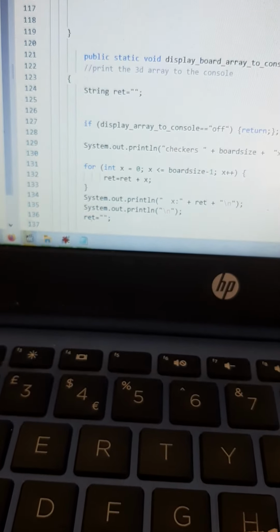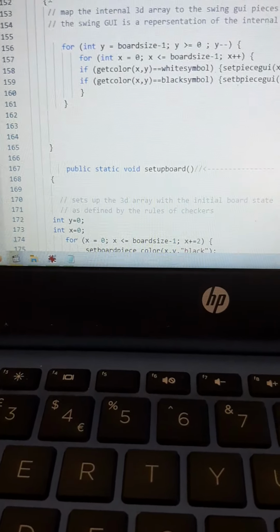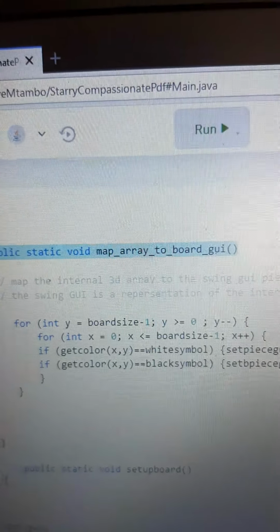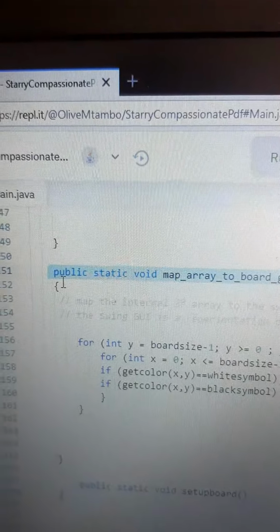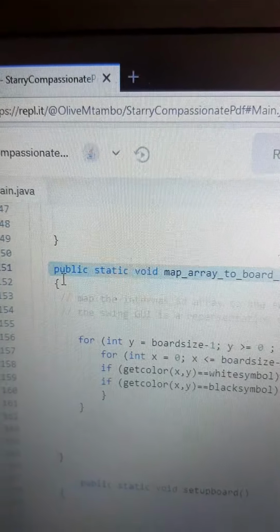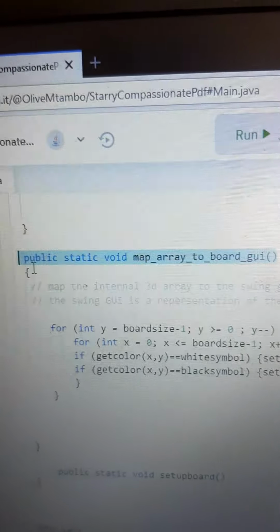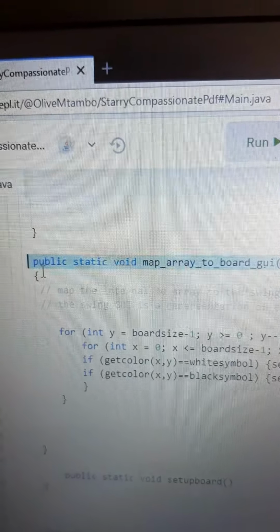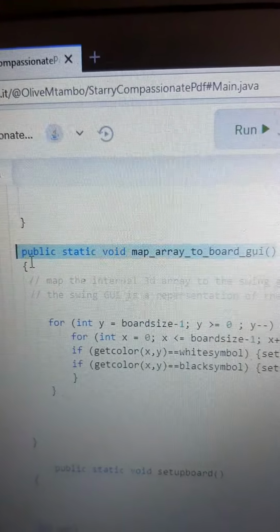Then I have in my script line 151, so we have to go down to 151 and highlight that. That's what I've done. So you highlight that, then read: once all the moves were scanned into the 3D array, I then mapped the 3D array onto the GUI board that was provided in the example code. I use this function, map array to board GUI. This function scans through the 3D array and puts the pieces into the correct positions on the GUI board.